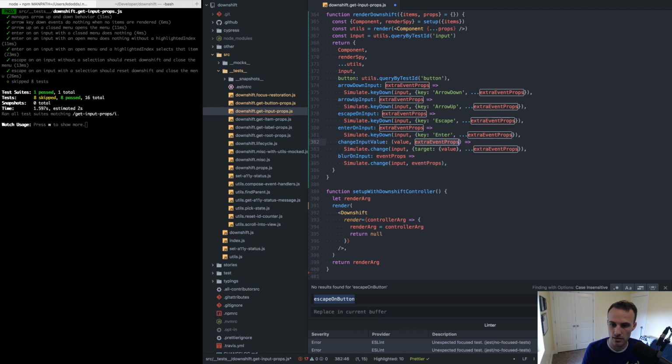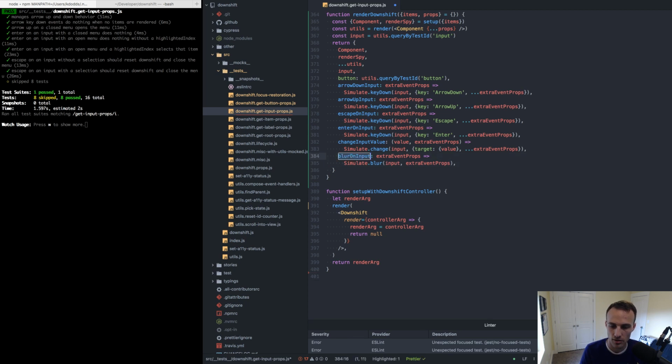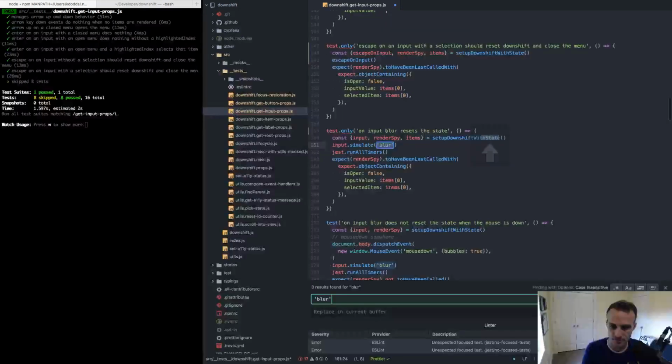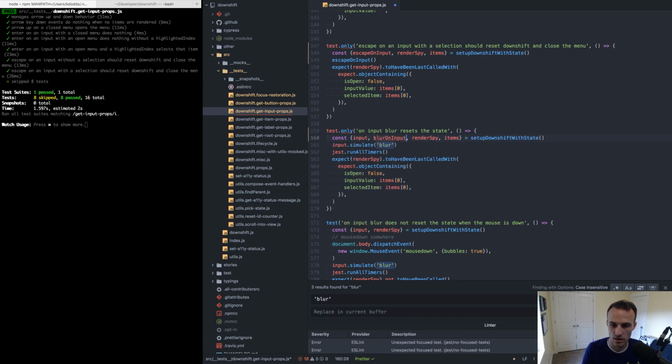Actually, it is still correct to call this extra event props because pretty sure that simulate.blur is going to do some extra things. So, okay, blur, and this is going to be blur on input. Can't always be making tests exciting.